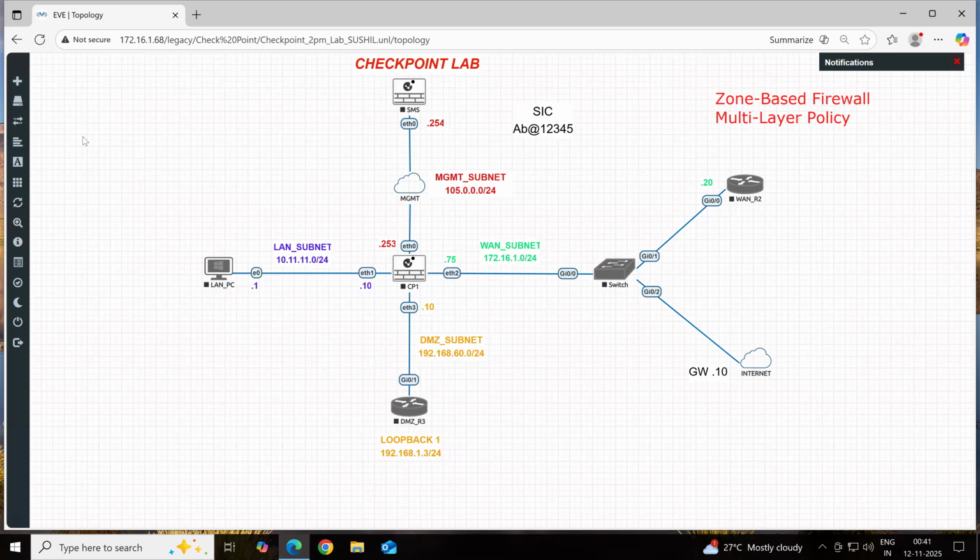Guys, we'll see two topics today. One is zone-based firewall, another is multi-layer policy. Two things. For multi-layer policy, I need one more firewall. Okay. So what I'll do is I'll add one more firewall here. Okay. It will keep booting.